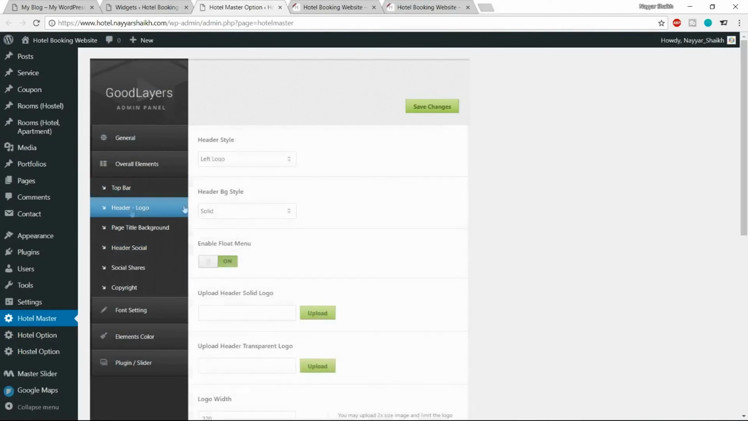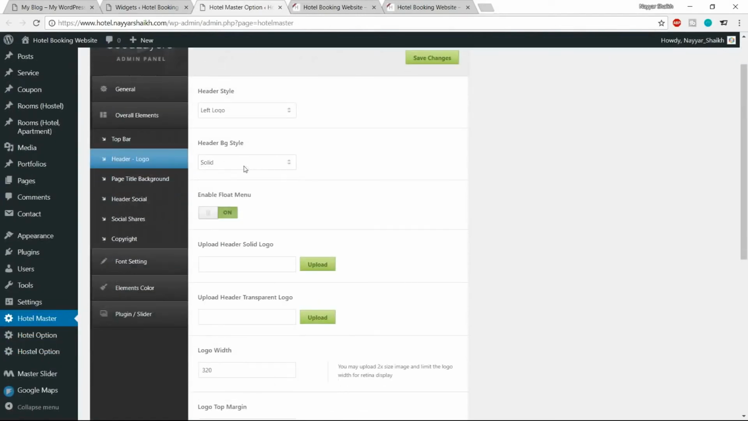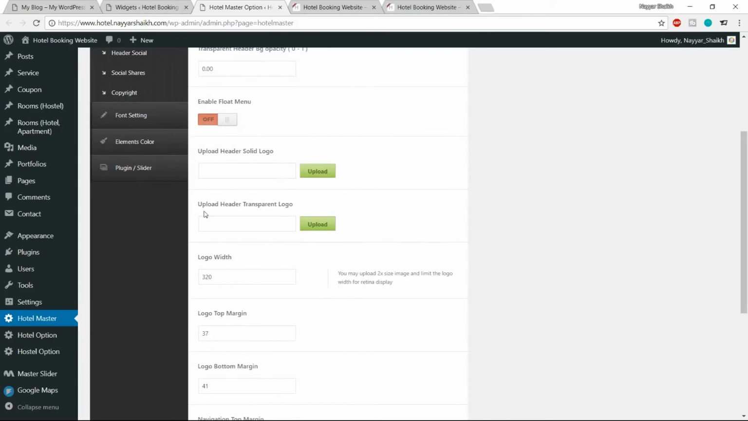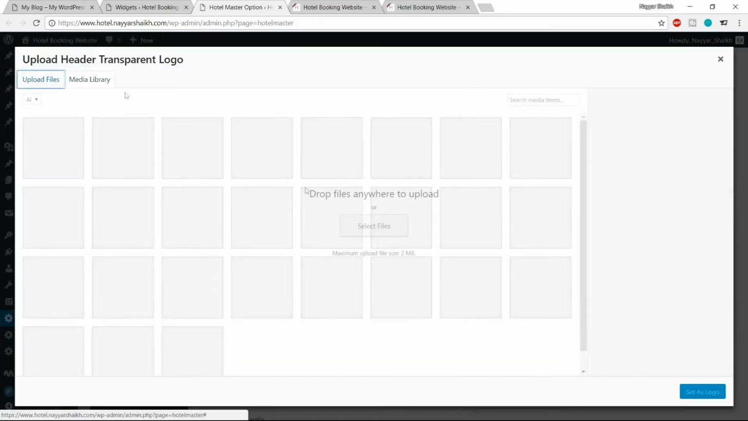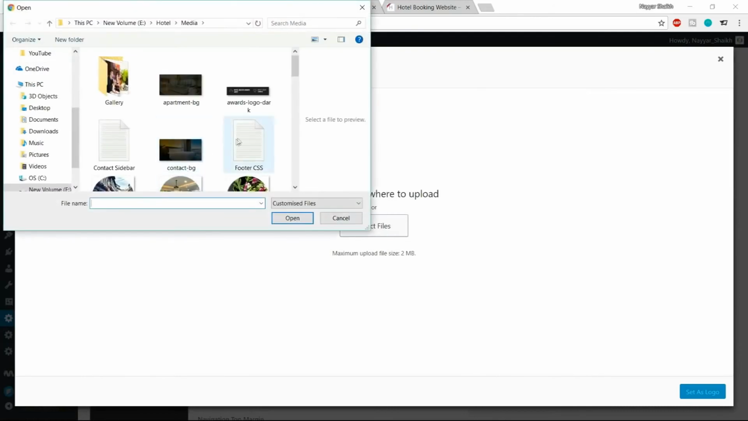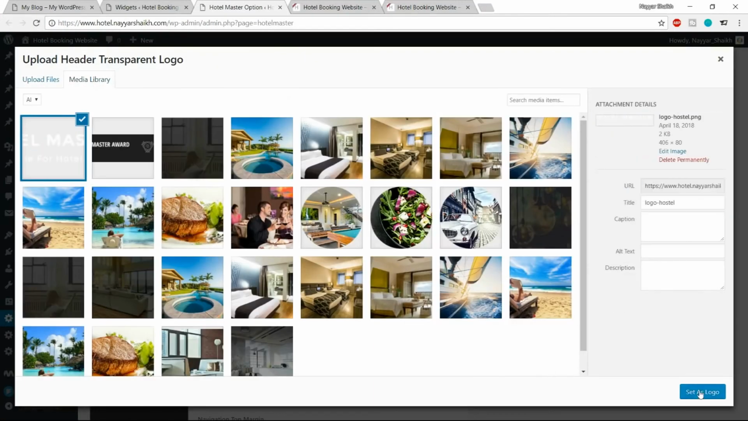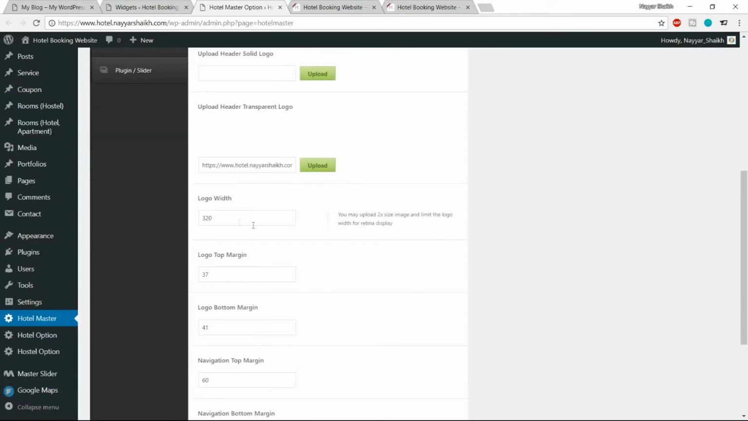Select this header logo, left logo, and header style. Instead of solid, select transparent. Make enable float menu off or on, it's all up to you. Under upload header transparent logo, click on upload files. Select any transparent logo if you have. I have over here logo hostel. Select this, click on open, click on save as logo.